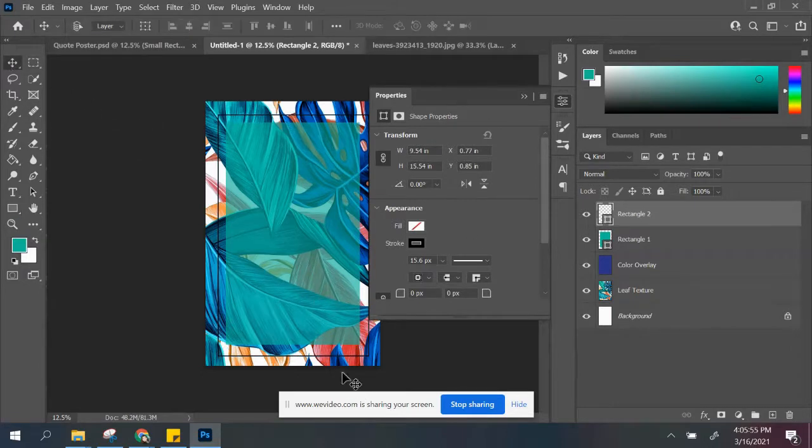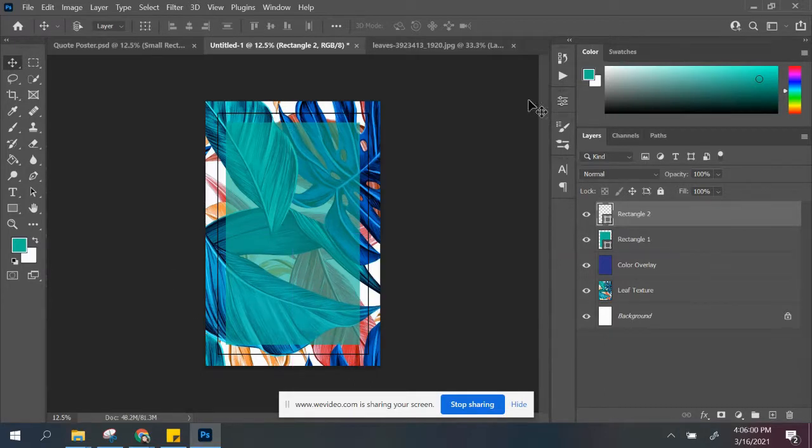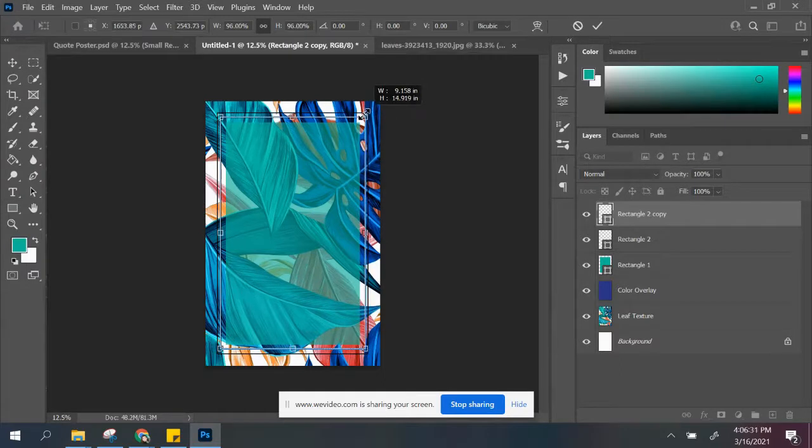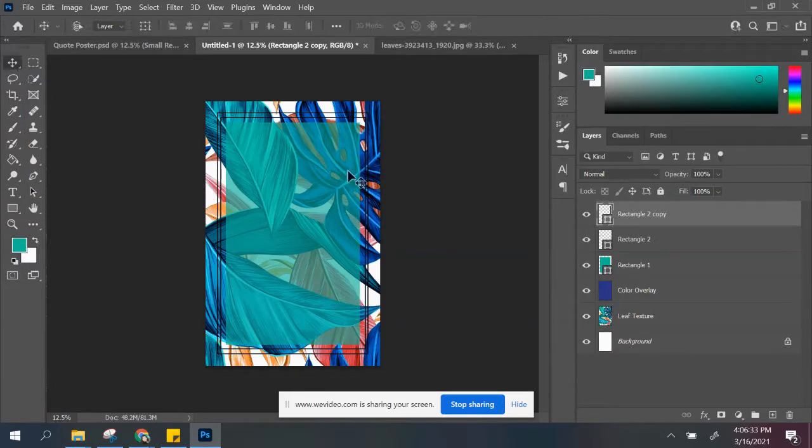I'm going to use my move tool to kind of center it. I'm going to double it up by making a copy and then use Control T because I want to shrink it. I'm going to shrink the corners in a little bit, go back to the move tool, and center it so there's even spacing. I'm going to go back to this rectangle just to make sure that it is also centered.